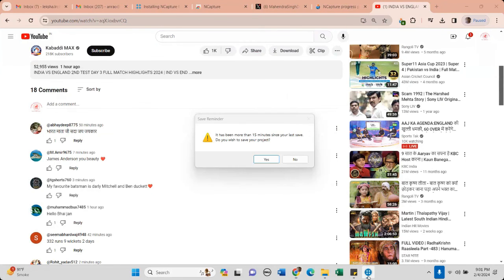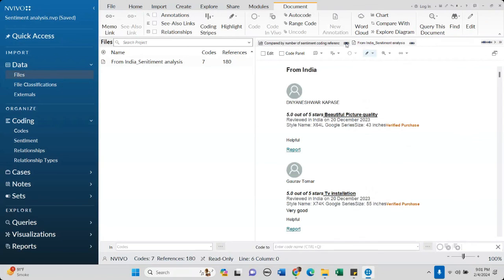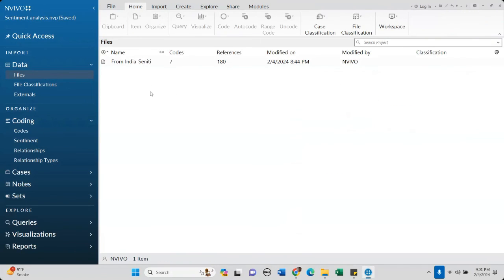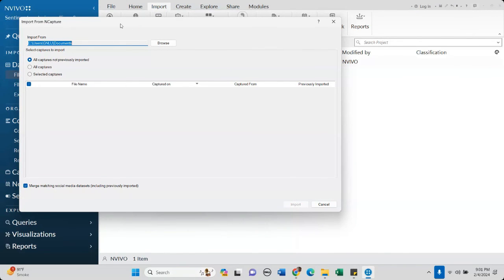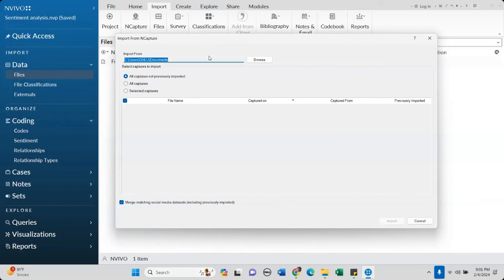NVivo. Now we have downloaded a couple of data sets, right? By using encapture, with the help of social media, we have downloaded some material. Now, if I want to import encapture data, we have to go to import. There is an option called encapture. You cannot simply import files data. If you want to import the files that scrapped the data by using encapture, we have to click on encapture.